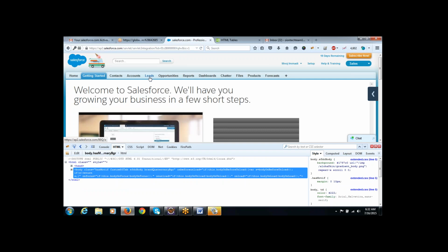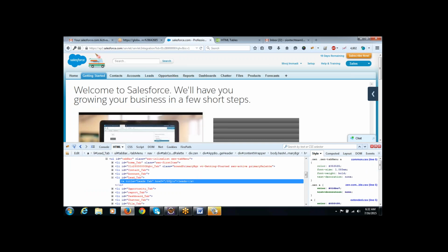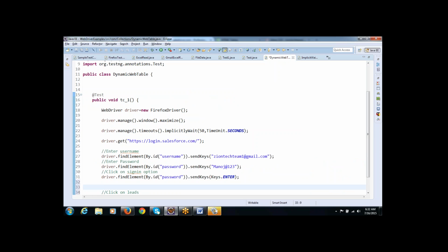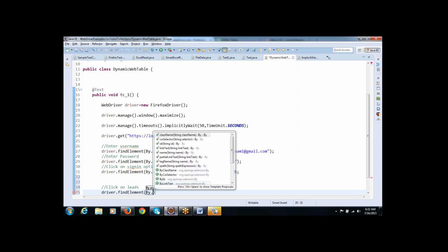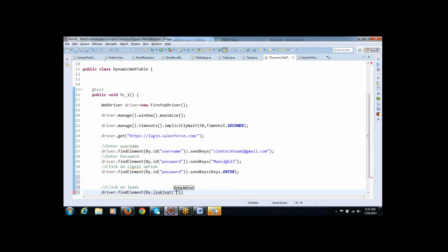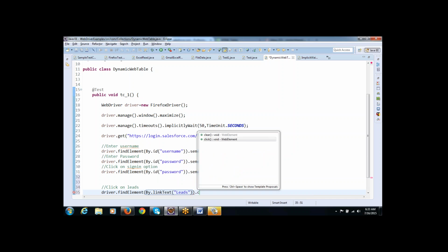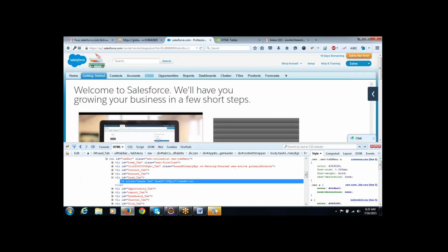Now let's say I have a leads option here. I want to click on this lead. Inspect element with Firefox. A title, leads, link text. I have a link text here. Copy. Okay, click on the link. driver.findElement(By.linkText("Leads")).click().